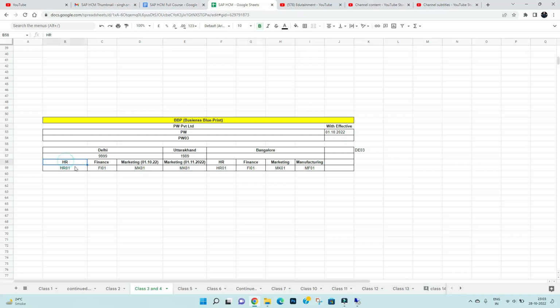And for HR, there are HR in Delhi, HR department, finance department, and marketing department. This department started on 1st October 2022. Again, the marketing department started on 1st November 2022. And in Bangalore, you can keep the same, or we can do the same thing. The department's date should not be changed, so I'll keep everything the same, right? Technical reason, you can say technical reason, not personal.